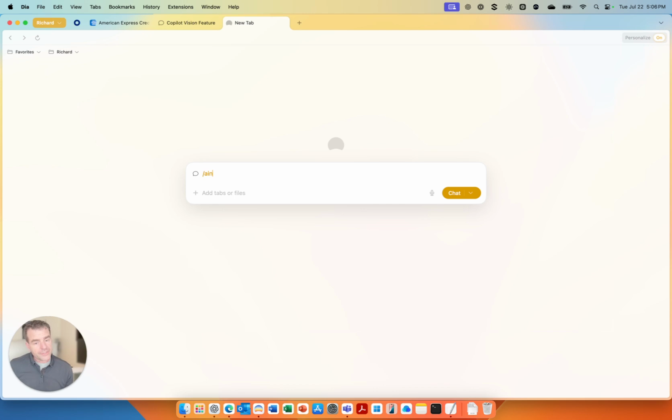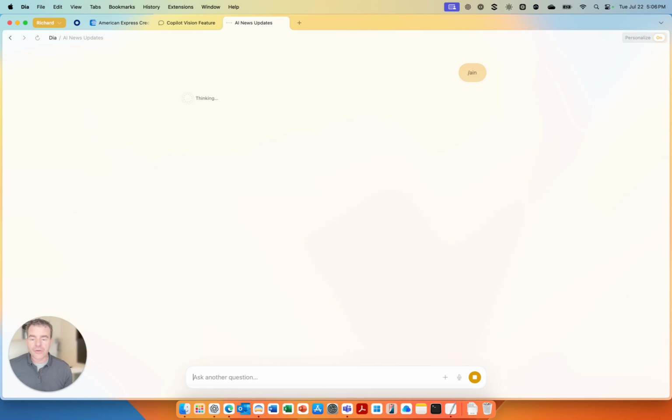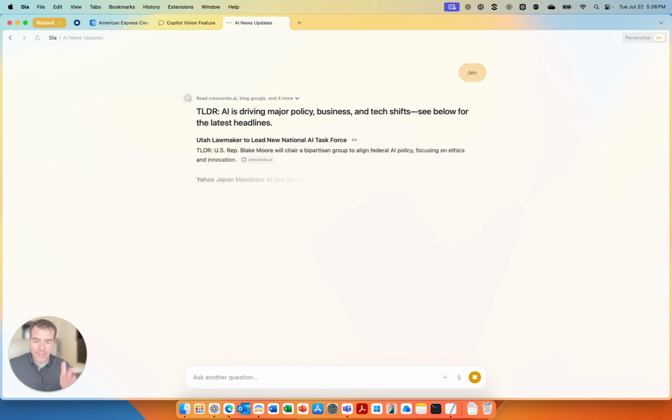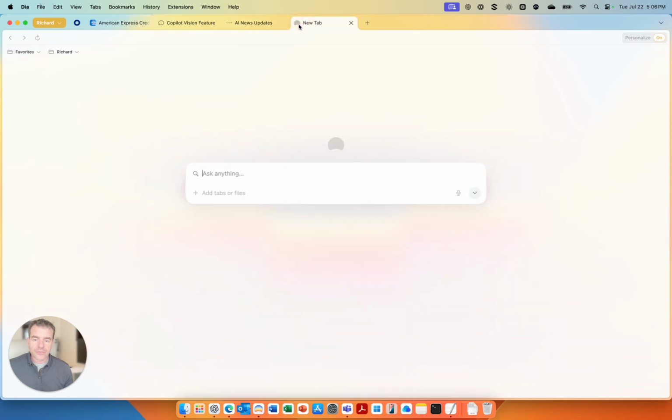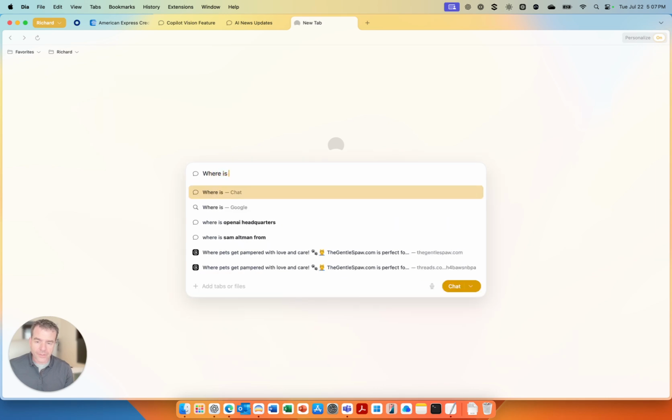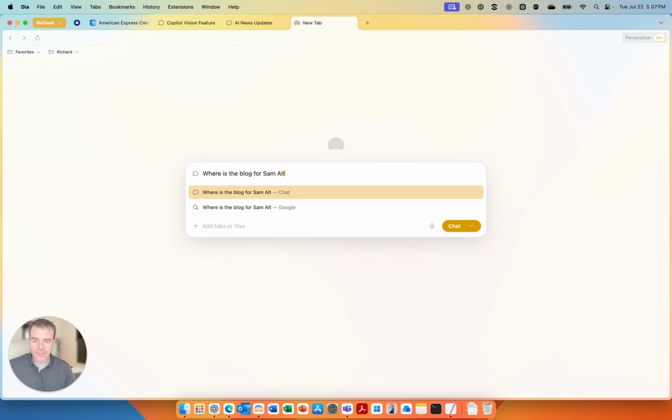Now again, we're in the same box as I was in before. I'm going to hit enter. It's now going to go out and pull the latest AI news and give it to me in a summary. So we can also go to a page like, where is the blog for Sam Altman?